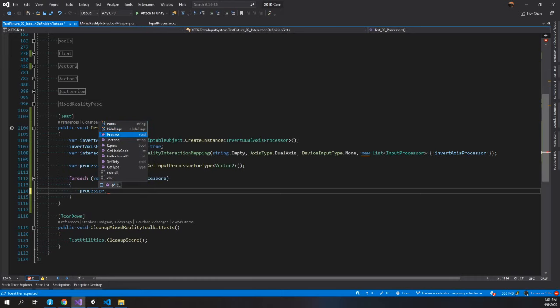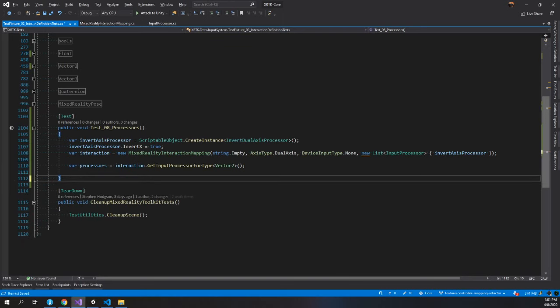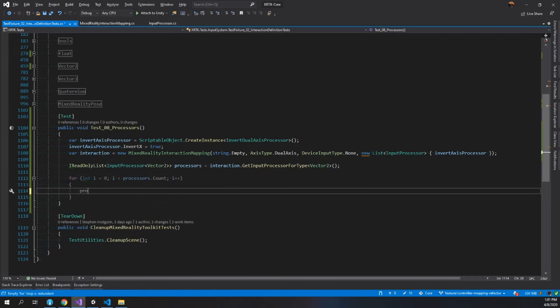You can get process. I can't get the flag that I want though. Let's do a for loop instead. I also want to make sure we're getting the right type out. A read only list input processor Vector2. Okay. So I'm not seeing the flags that I want. I'm not sure why.